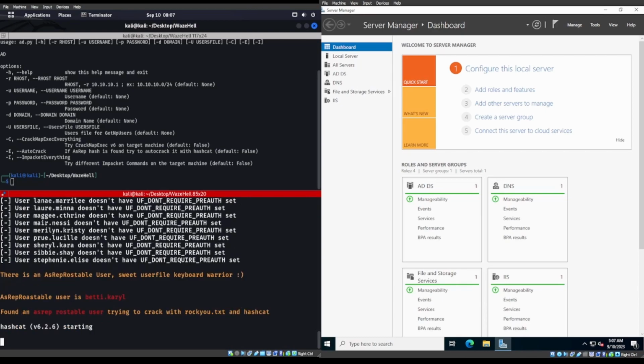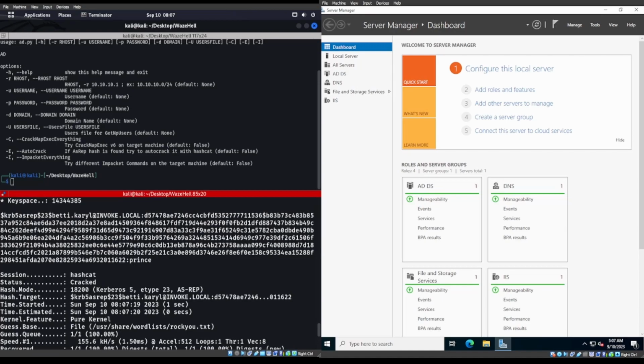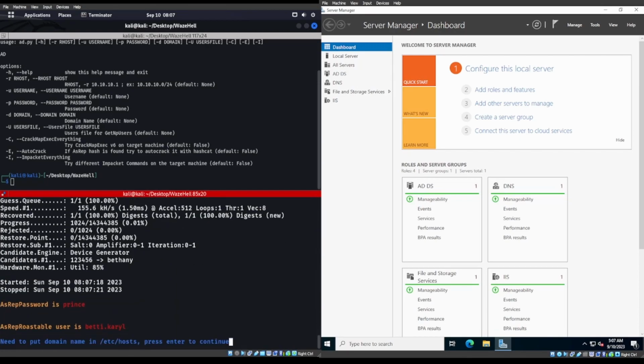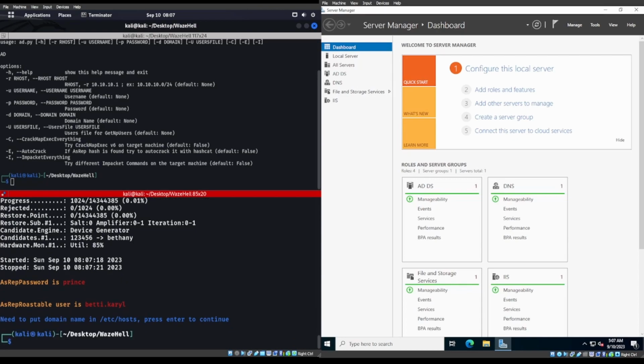As you can see, we do find the ASREP roastable user, and we do crack that password. Right here, we got the password. So there's the ASREP password, and there's the ASREP roastable user. We already have it in /etc/hosts, so we're good with that. And that's it for now.